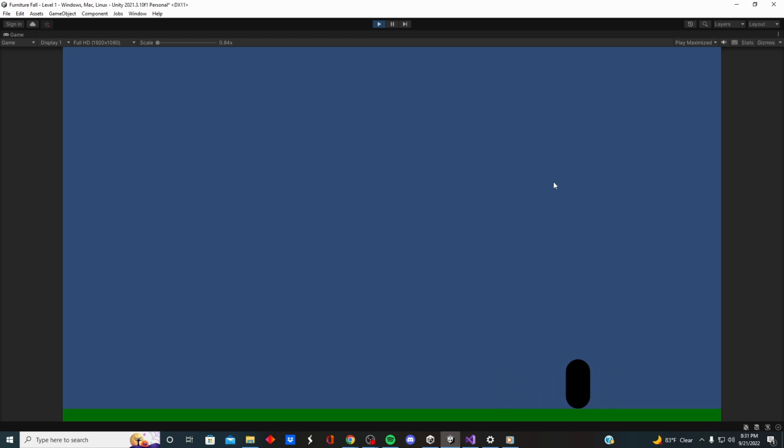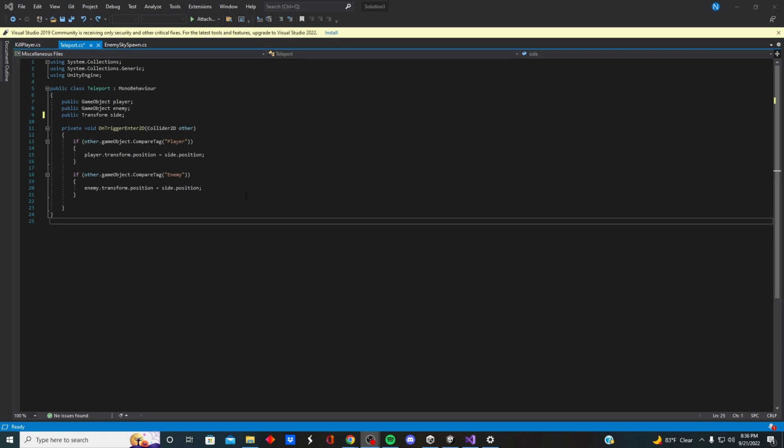I want him to be able to do that. And I am proud with how that looks. You can't tell the player is actually just being teleported from one side to the other. This is the bit of code that's actually running that.